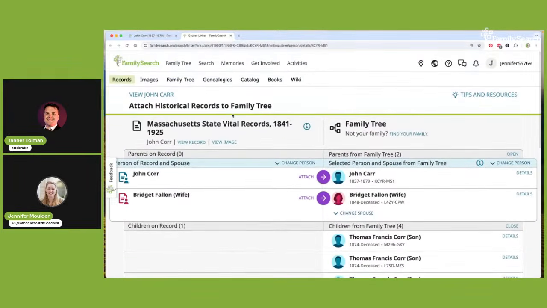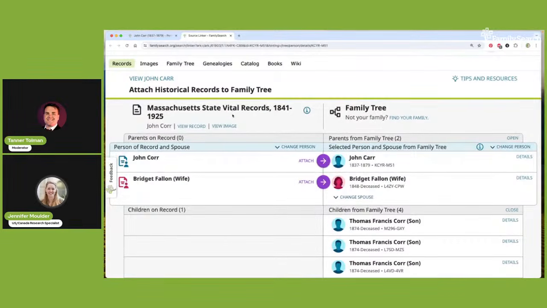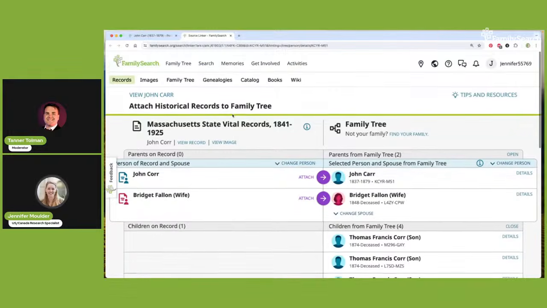And then there is one other way that we want to show how to add individuals. And I also want to say that adding record hints into people is a future class. So there'll be some more details about that information in an upcoming class. But we did want to show you that piece about how to add individuals, since that's what we're talking about today.